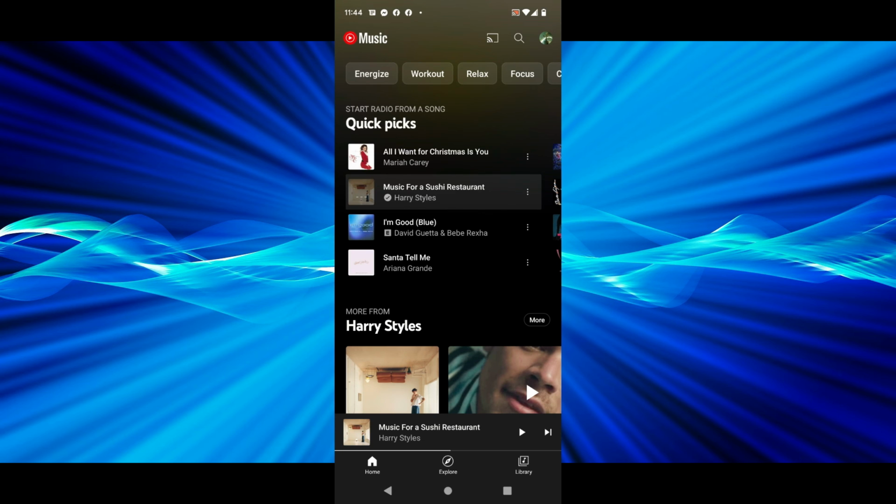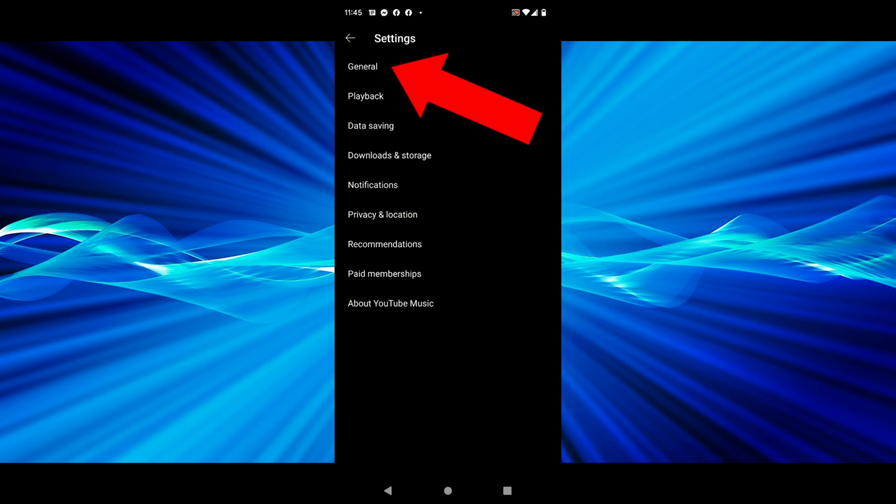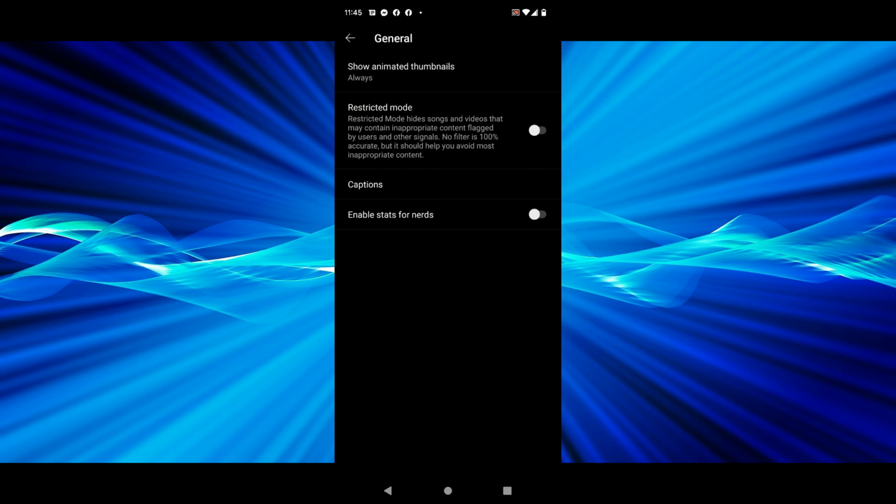All right, now I want to show you how you can turn off explicit music. So what you would do to turn off explicit music, or I suppose turn it back on if you have it turned off, is essentially go to your account icon in the upper right corner. And then from this point, you're going to want to go down to Settings, which is towards the bottom of the screen. Under Settings, you can tap on General. And then under General, you'll see here Restricted Mode.